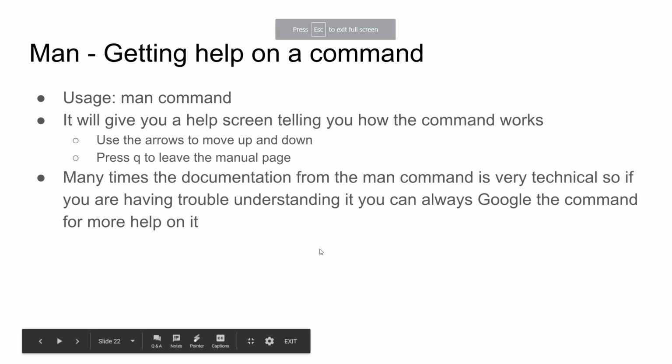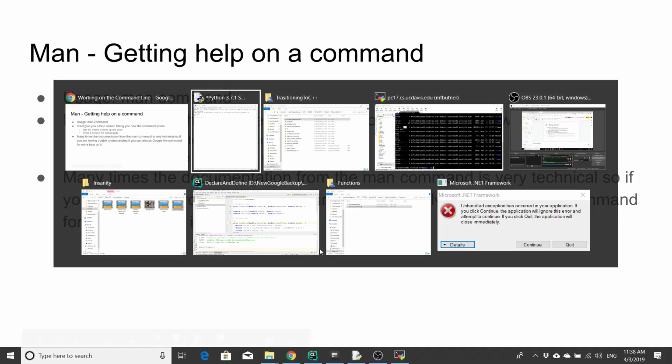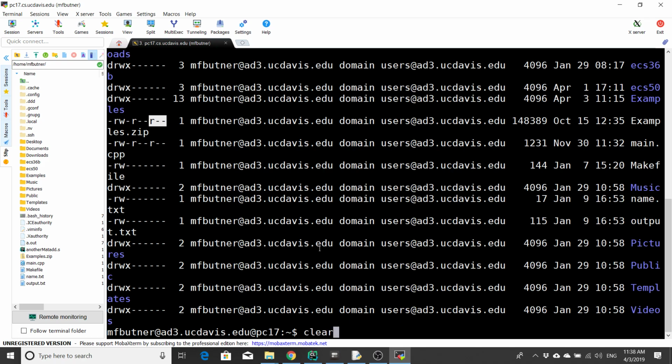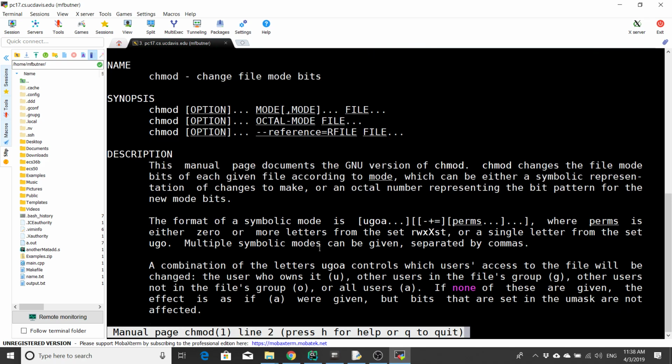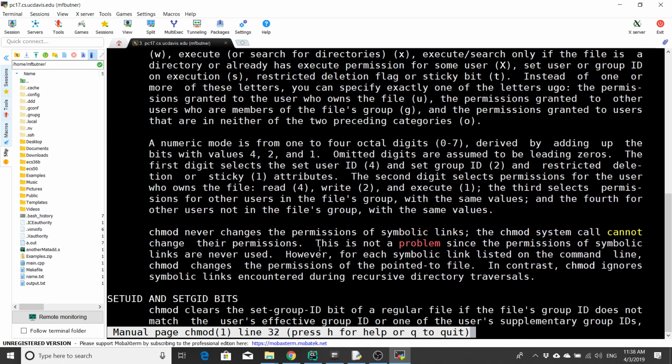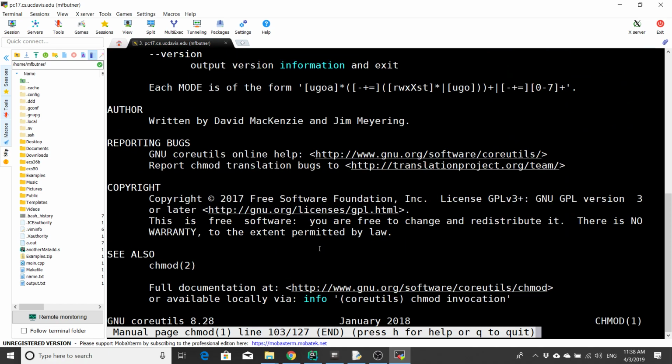If you want to get help on a command, you can, of course, Google it. There's a lot of useful stuff there. But if for whatever reason you don't have connection to the internet and you still need help, you can say man on the command, and then it will give you information about that command. You can use the arrow keys to move up and down, and Q will leave it. So if you wanted more help on some of these functions, like man chmod, you'll get some information about what it does and what all of its options are.